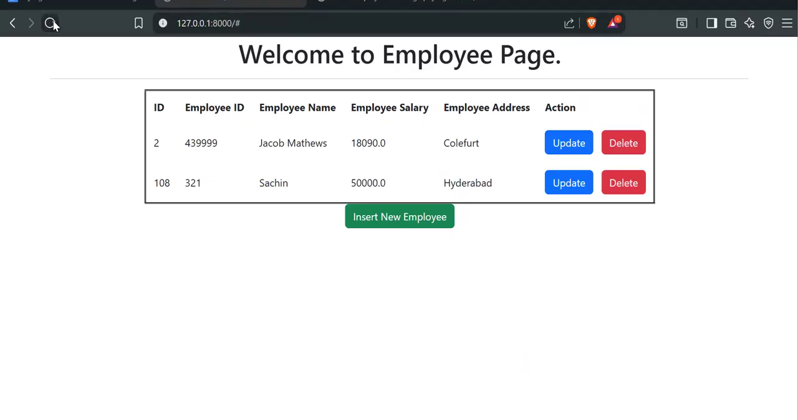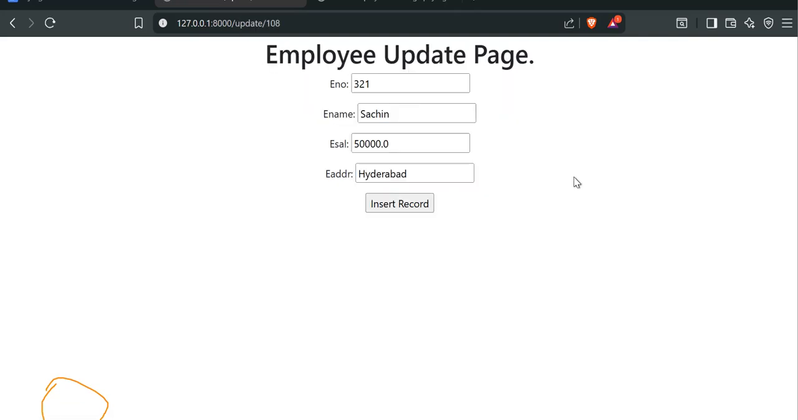So let me just refresh first. Now can you see what it is displaying? Instead of displaying that particular hash symbol, it is displaying the ID 2108. So let's say I have to click on this update. It is displaying the employee update page. Let's suppose I say Sachin, instead of Sachin I want to mention Arvas. Let's say Khan. Insert.